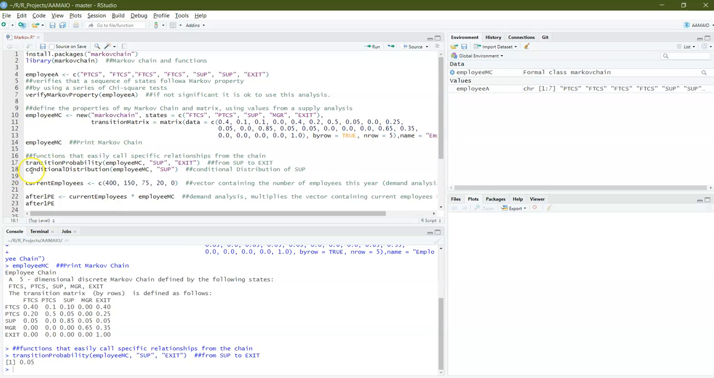So I'm pretty positive that's what that says. And then there's also the conditional distribution. It works in the same way on the Markov chain that I created.